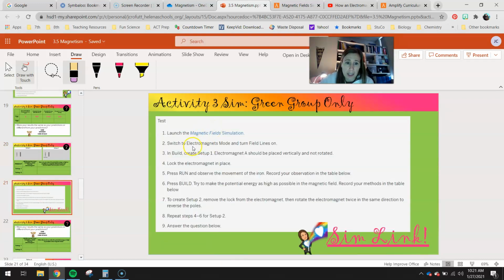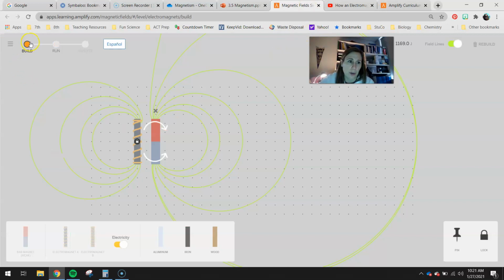So launch your sim, switch to electromagnet mode, turn your field lines on, create setup 1. Again, for this one, they're about 4 grid lines apart. Electromagnet A should be placed vertically and not rotated. Lock it in place. And then press run and observe the movement of the iron. I'm not going to show you guys this one, okay?